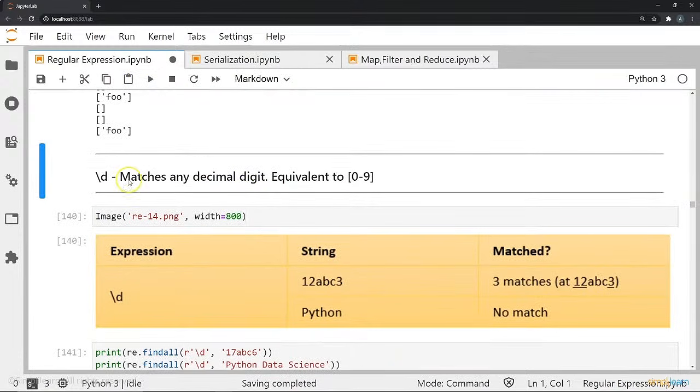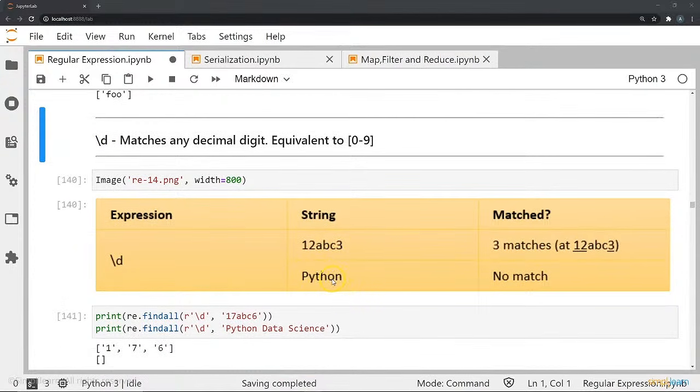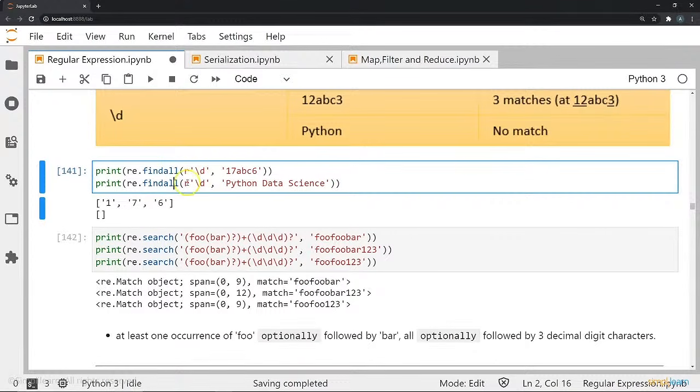So the next one that we're going to look at is the \d. And this matches any decimal digit, which is equivalent to doing square brackets 0-9, as you must have seen earlier. So if we did a square bracket 0-9, and if we did a search or a findAll or a match, it would look for any of the digits between 0 and 9. A similar thing can be done using the special sequence \d. So as you can see, there will be 3 matches in this case because the digits 1, 2, and 3 exist. Whereas in this case, for the word Python, there will be no matches. So these are certain examples where we are doing the same thing using the \d.